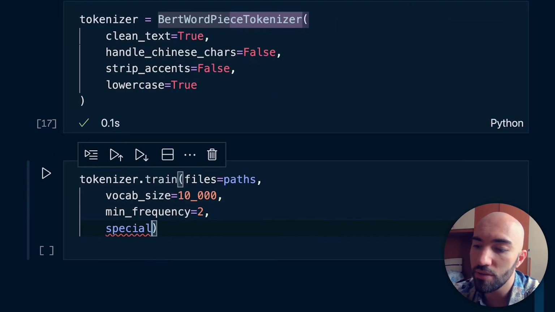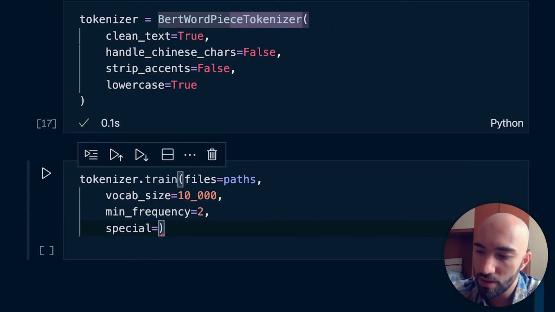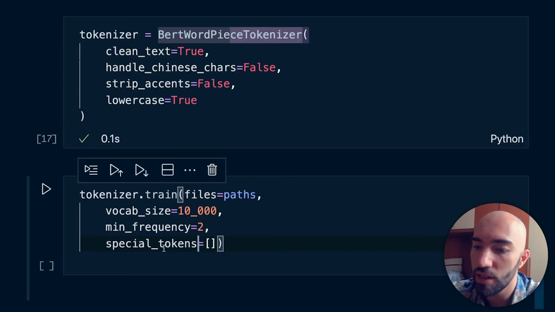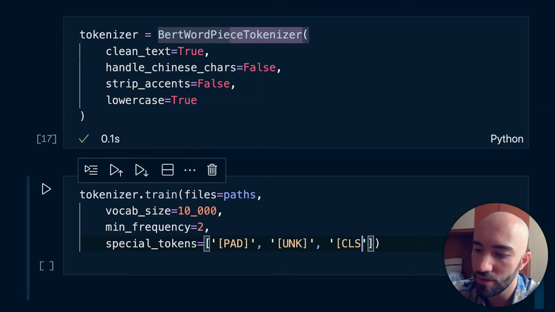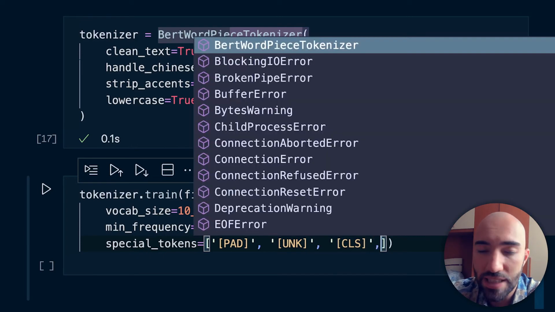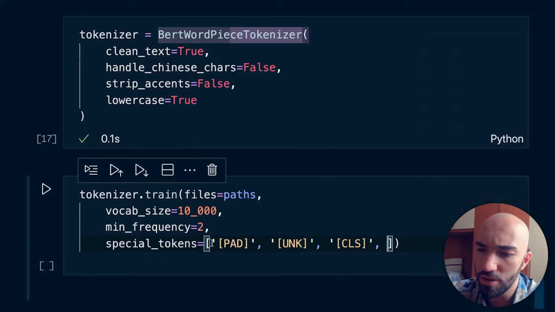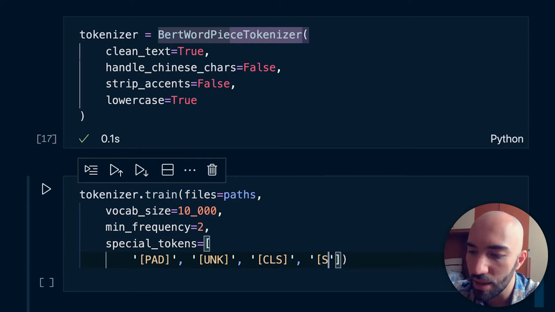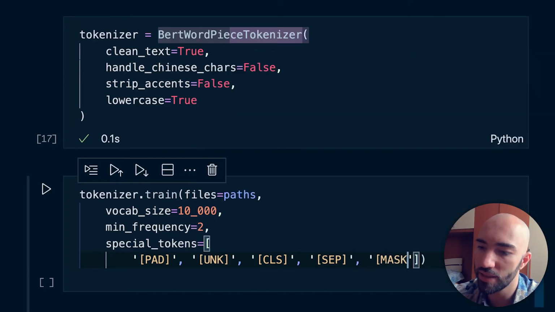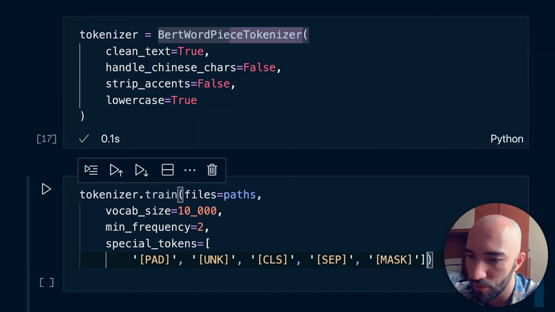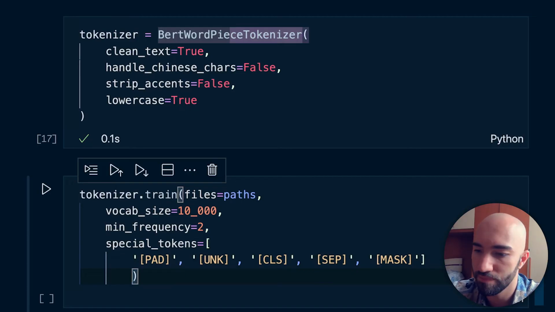Special tokens. So these are the special tokens that are used by BERT. Special underscore tokens. And for that, we will have padding. So the padding token, the unknown token, the classifier token, which we put at the start of every sequence. Let me put this on a new line. We have the separator token, which we put at the end of a sequence. And then we also have the mask token, which is pretty important if we are training that core model.